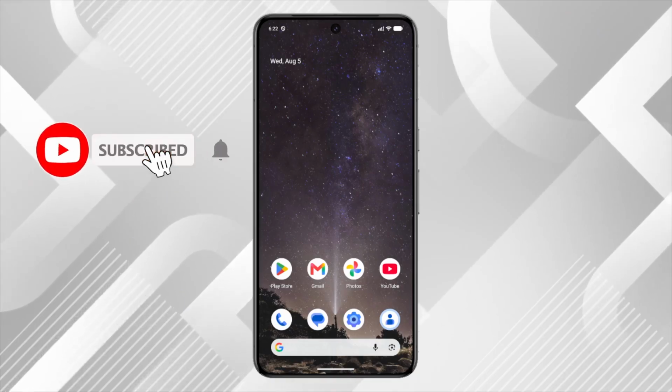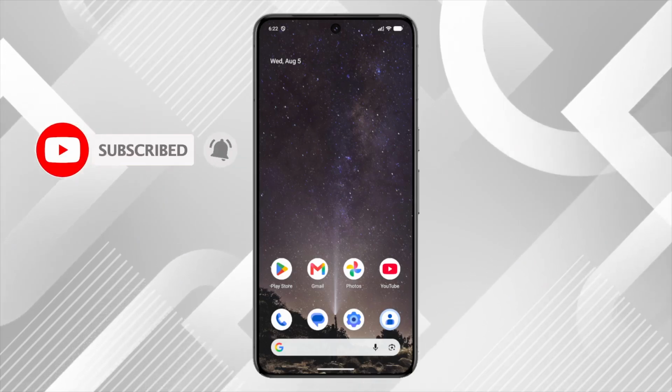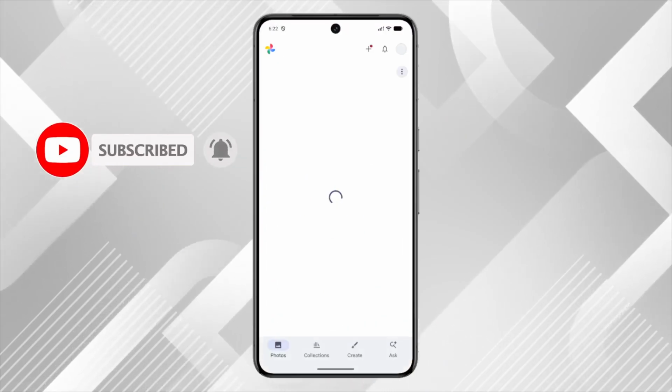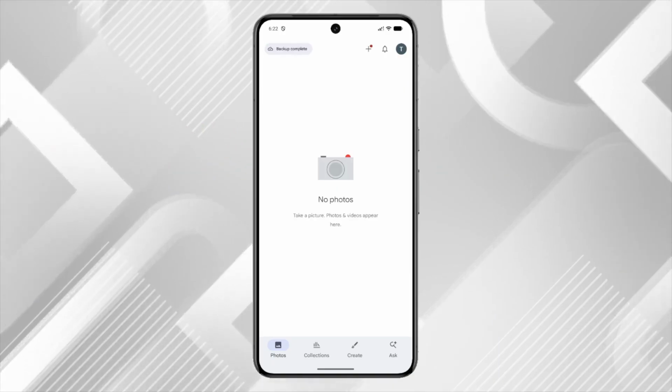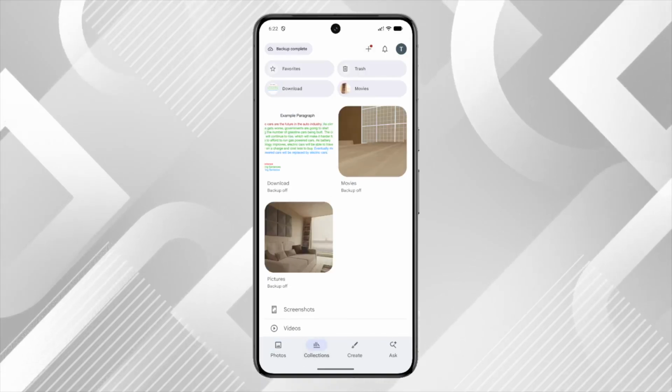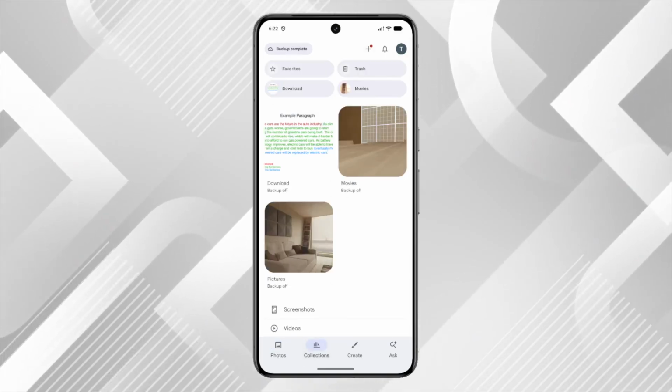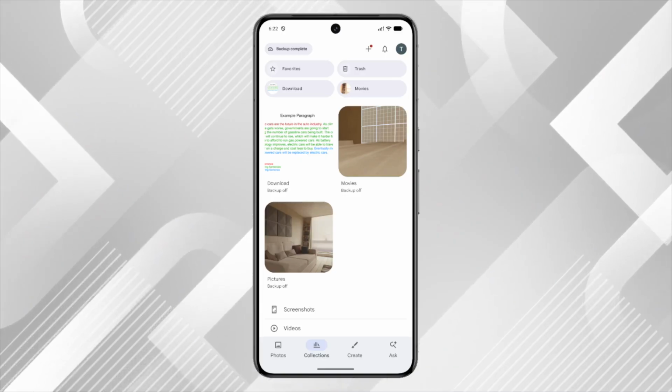First, tap on the Photos app on your Google Pixel device. Once the app opens, direct your attention to the bottom of your screen where you'll see several navigation options. Tap on Collections. This section organizes all your photos and videos into different categories, making it easier to locate specific content you want to work with.